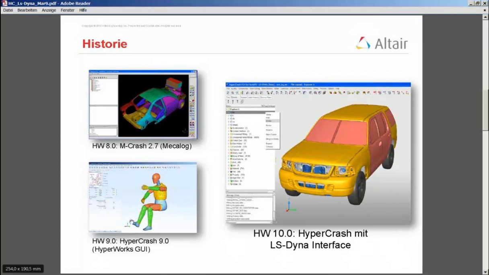In HyperWorks 9.0, it was adapted to the other HyperWorks products. The icons were adapted, and also mouse settings were adapted. And starting with version 10.0, we had a complete Lsdyna interface. And also the graphical user interface looks a little bit different. We have a model browser and so on. Everything looks more and more like HyperMesh, HyperView, and can be used as all the other HyperWorks tools.